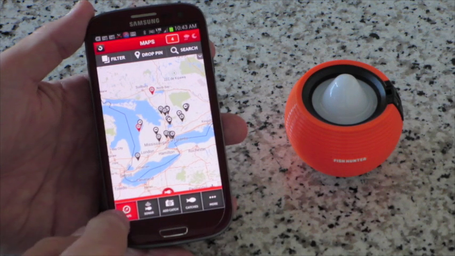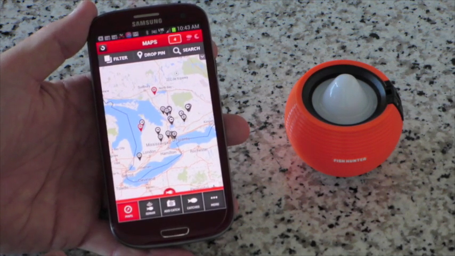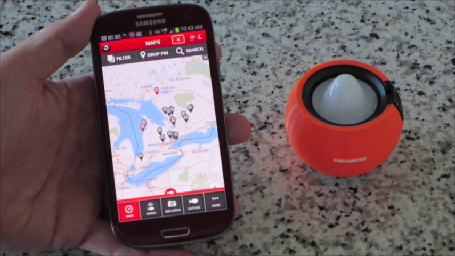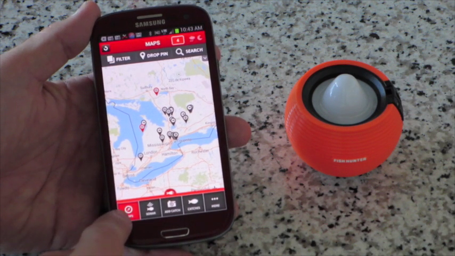This series of videos is going to be focused on going through each one of those individual portions and parts of the app so you can clearly understand how to use and get the full benefit of your FishHunter app. Today's session we're going to focus on maps.